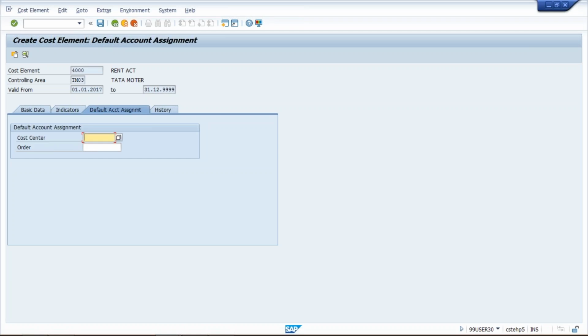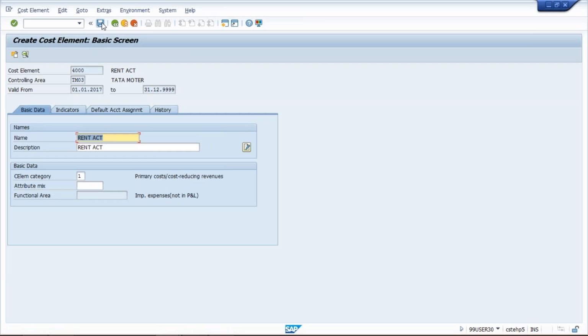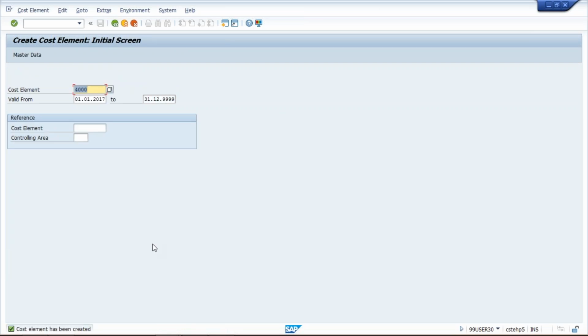Nothing we are going to give here. If you want to link with any cost center, we can link here. But there is one more setting which I'll cover later. We have one table where we link the cost center directly with the GL itself. That is called the OKB9 setting, and I'll share a separate video on that. Now history means whoever has created this, their name and the date on which we created it will appear. Now save this. So we have created a cost element for 4000.